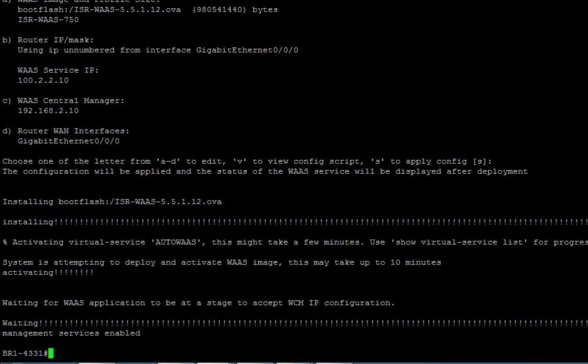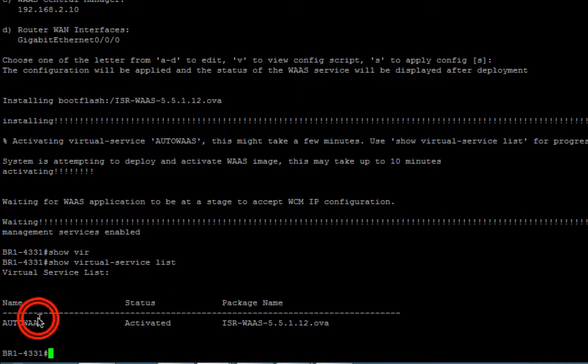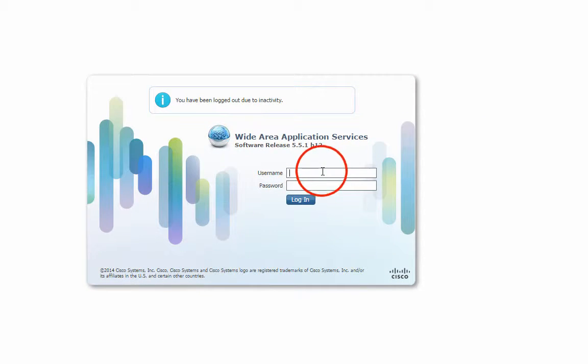So now you see the WAAS instance has been activated and registered to the central manager. We can use the command show virtual service list to see the WAAS instance has been activated. You could also now log into the central manager and we should see the device has been registered.